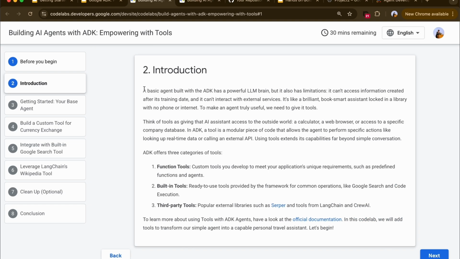So the introduction is just understanding again that ADK has a brain, it has tools, it has actions, it can do a lot of things. But ADK offers three categories of tools. The first one is the function tool, the second one is the built-in tool that's provided, and the third one is the third-party tools. Now, custom tools are ones that you develop on your own. You have unique requirements, you write your own Python code for it, and that's it. That's the function tools part of it.